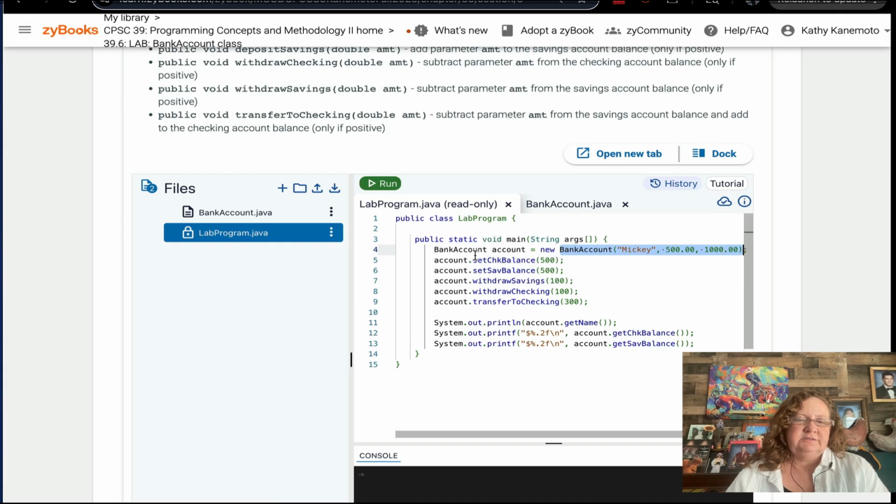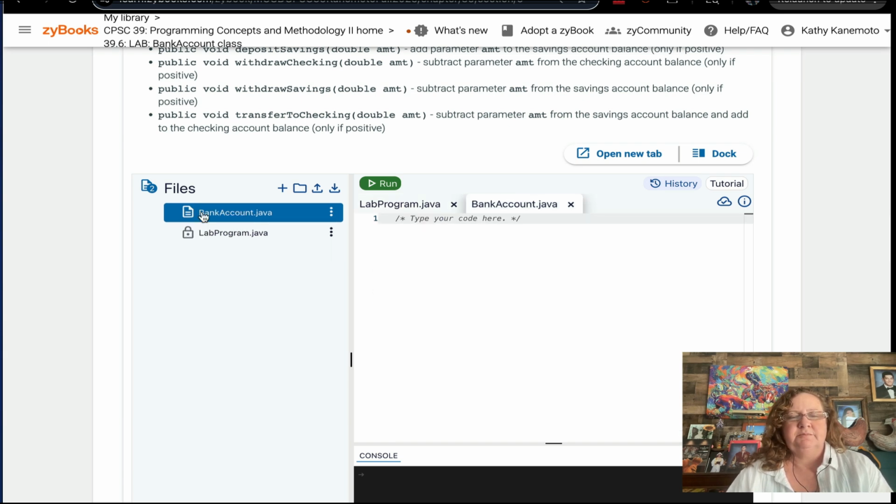And then it calls some set methods, calls some withdraw methods. I'm thinking I'm going to have to write a method to do that. And then I have some transfer to checking method. So thinking, okay, I need to make some of these setters and getters, and then some of these specific methods for this class. And so this one does not have a lock on it because you are supposed to write this bank account class.